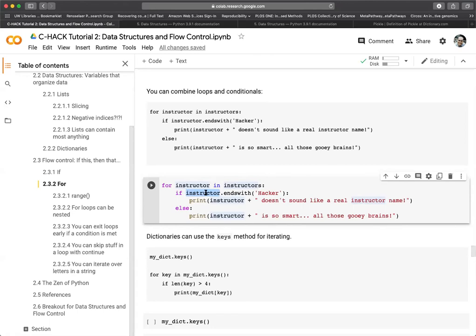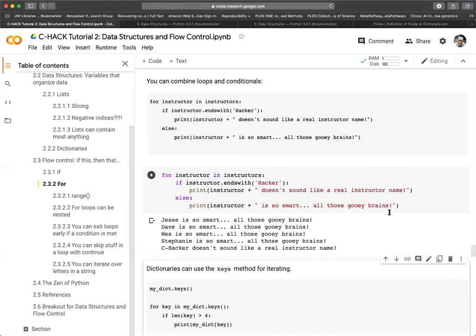And again, what I love about this is that it reads kind of like English, right? For instructor in instructors, if instructor ends with hacker, right? You kind of are reading like you would read out English. So let's do this really quickly and see.